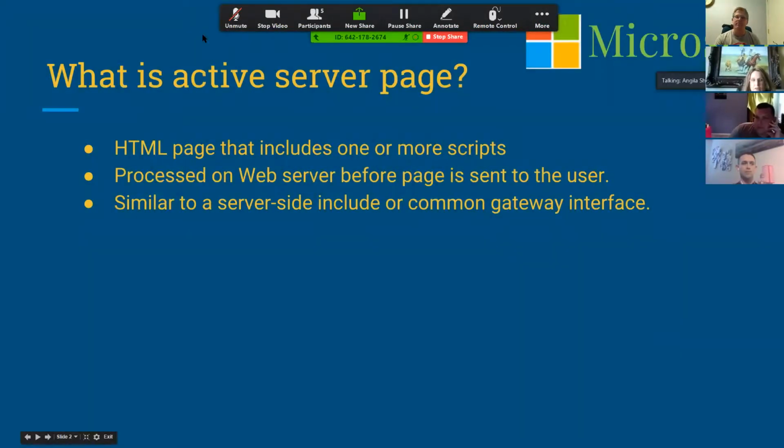What is an active server page? An active server page is an HTML page that includes one or more scripts, which are small embedded programs, that are processed on the Microsoft web server before the page is sent to the user.